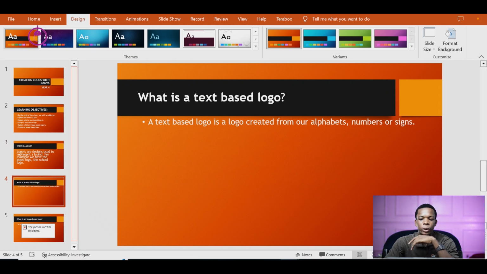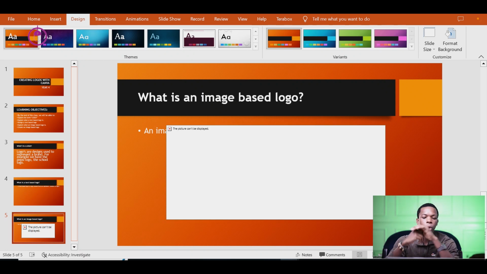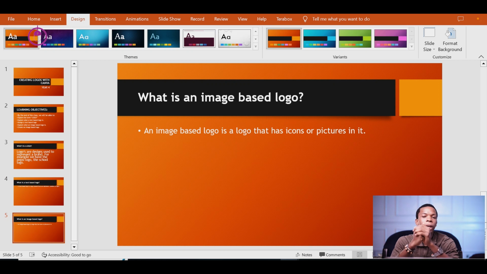So let's go to what's called a text-based logo. What is a text-based logo? A text-based logo is a logo created from our alphabet, from the numbers or the signs. And when you talk about image-based logos, these are logos that are created with icons or pictures. So since we've understood that, let's go to Canva.